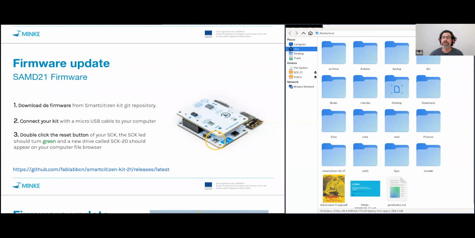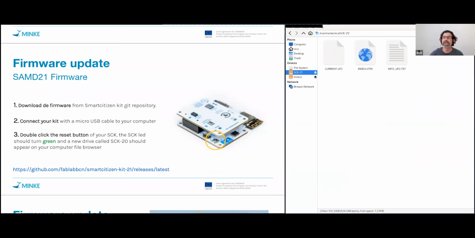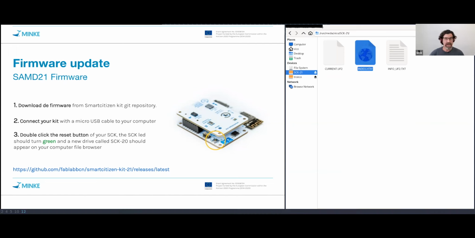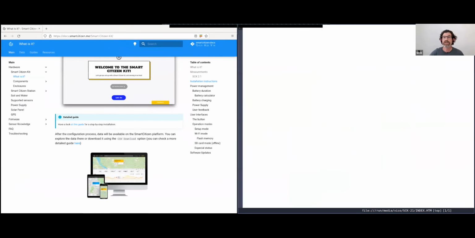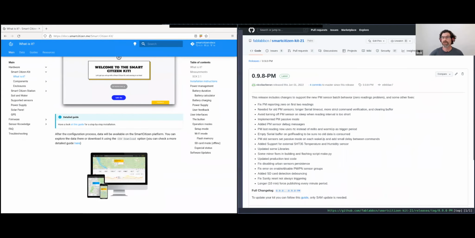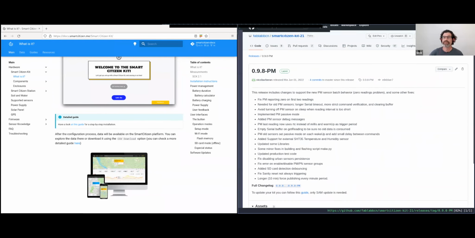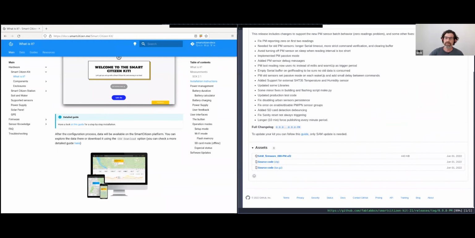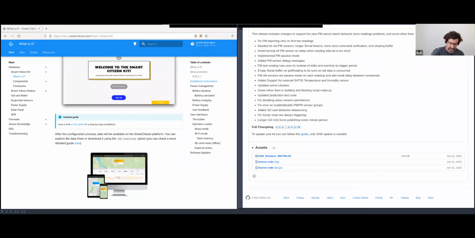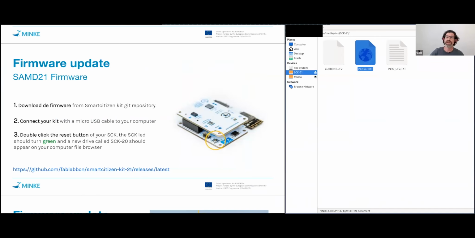And if I go here, you can see SCCK21. I will have a link, an HTML file that I can open, and it will redirect me to a GitHub repository where I can download the firmware. Okay, as you can see here at the bottom, I have the source code, but also a binary file that ends with a UF2 extension. That's the one that we can use to update our firmware.